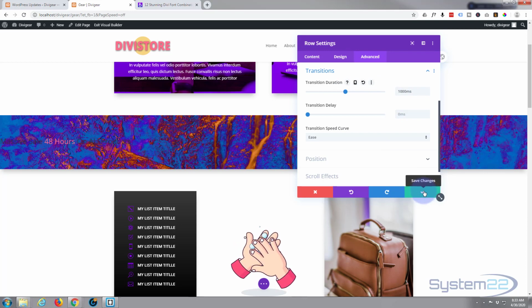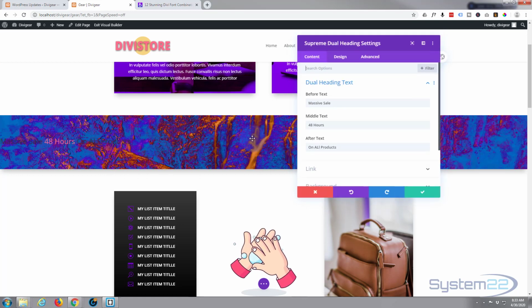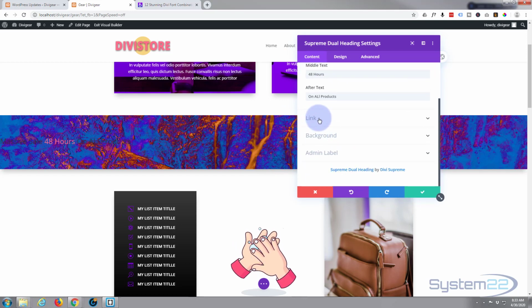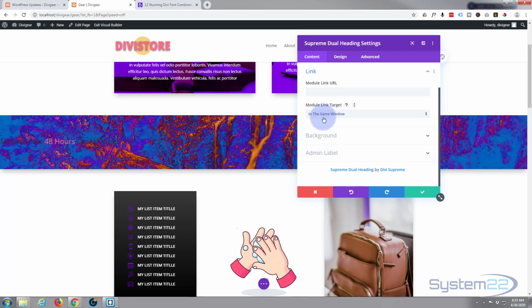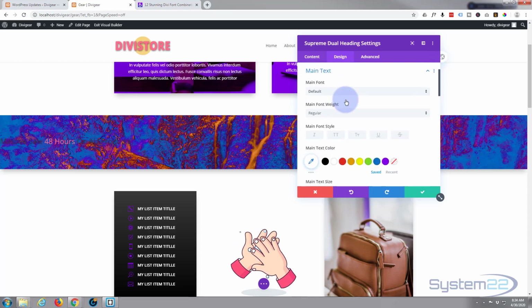So we're good to go with the row right now. Let's go back in and work on our module with the text in there. So we've got our text. You can link it to a sales page, obviously, if you have one, or any way you want to link it by simply putting the URL in here. Don't need a background or anything at the moment for this. Let's go to the Design tab. Let's go to the main text. I want to put it in the middle. And I want to change the font.